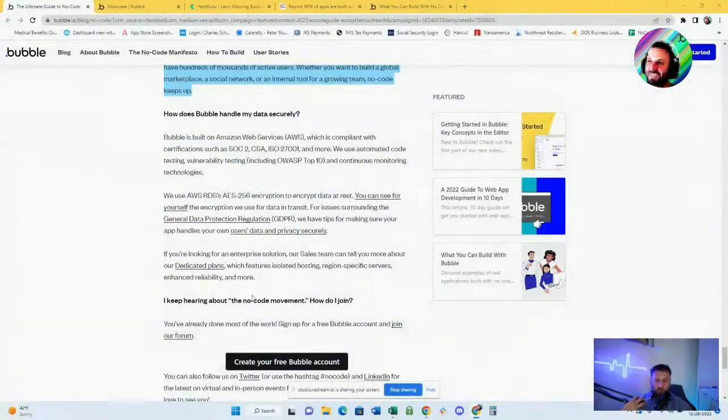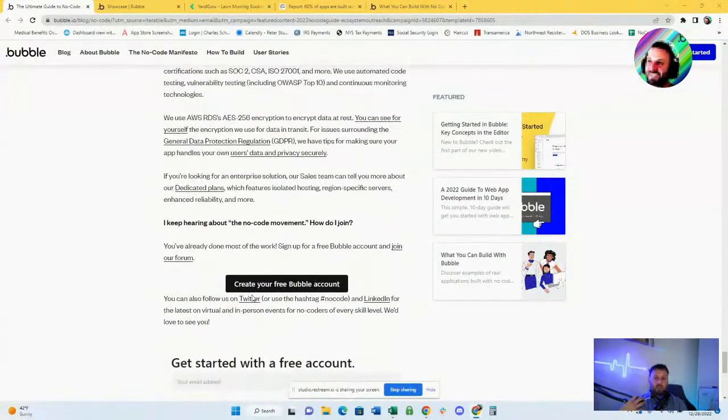But for larger scale companies that need a dedicated plan or dedicated server for their project, that would be an option. But again, they don't advertise it that much. I think they're just starting to roll it out or make mention of it. I think it's been out there, but they really haven't pushed it that hard.